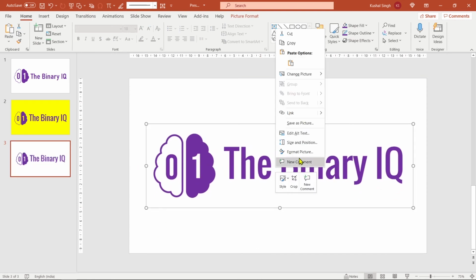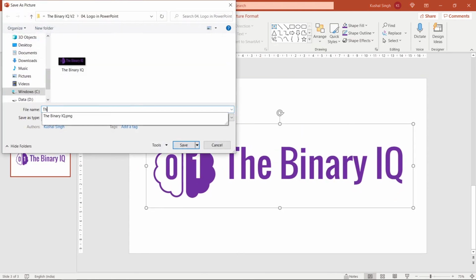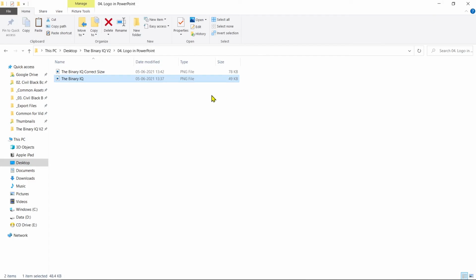However, again, you'll have to right click and save as picture. I'll call it the binary IQ correct shape, correct size rather. And now I can simply use this file on the website.